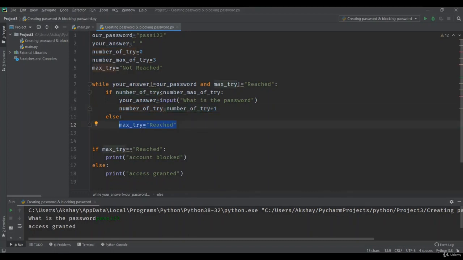So as you can see, both of those things are respected. And in this case, what's going to happen will be here in our code. So max try will be equal to reach, and in this case we will return account blocked. And if it's not reach, well, in this case we'll return access granted. So I hope you guys understand all this. I tried to put everything together. We put the while loop as well as the if statement and tried to work with both of those.